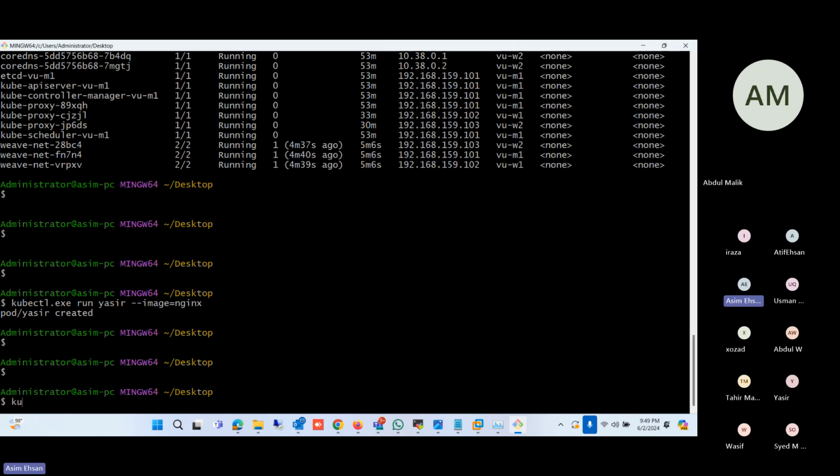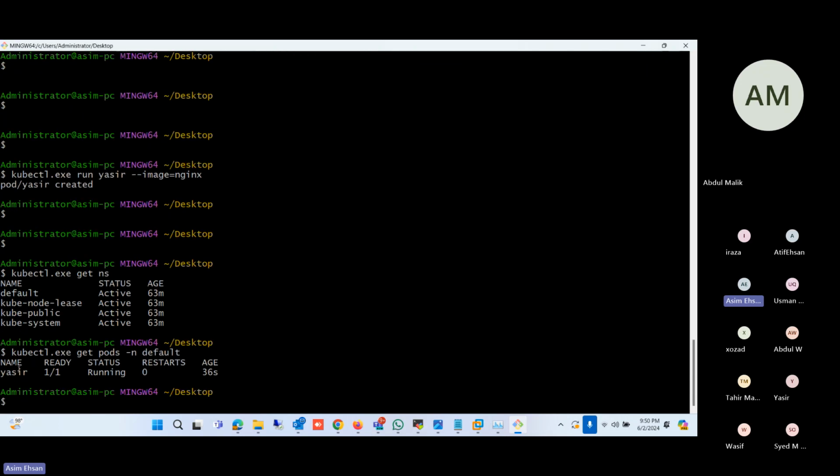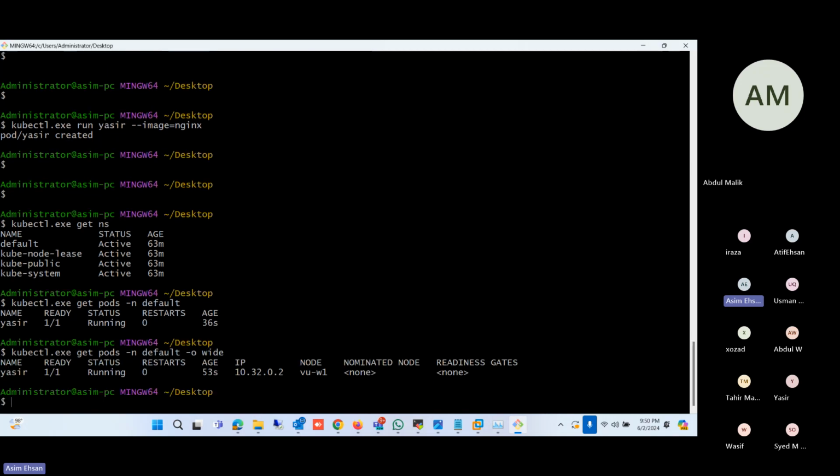When you are not defining the namespace, it will go in the default namespace. If I run kubectl get namespace, this is the default namespace. And if I do kubectl get pods -n default, it is not mandatory, but just for your concept I'm writing it here. You can see the Yasser pod is running, one container out of one, because we loaded just one container in this pod. So 1 out of 1 is ready in 36 seconds. And if I run -o wide, I can see it is on worker node 1.